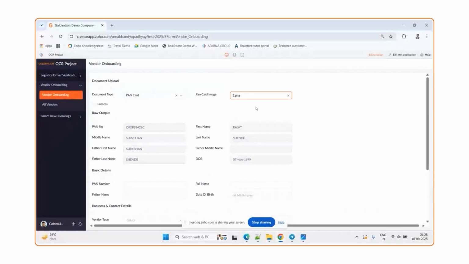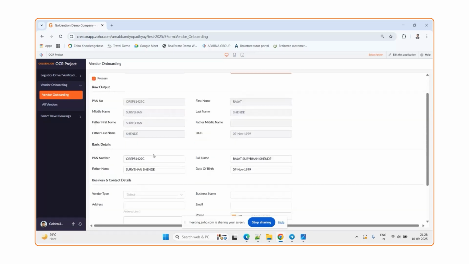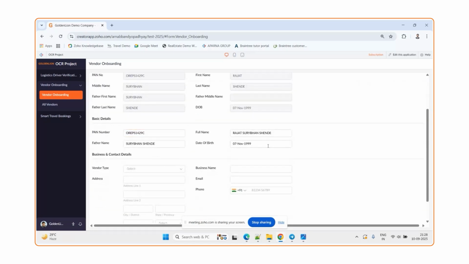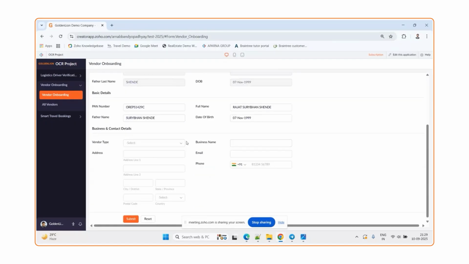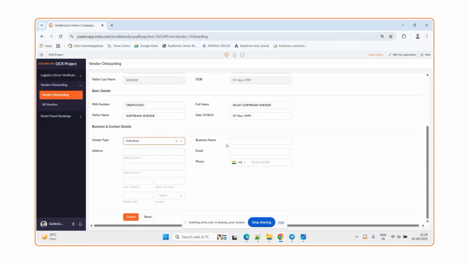Now you can upload any PAN card image and it will fetch all the data in that PAN card automatically. And if it is any other document, we can configure for that also. So let me click on the process button again. Now we can see this information is auto-populated. The PAN card number, full name, father's name, and date of birth are automatically populated, and it is the cleaned version of this raw output. We can choose the vendor type. These are all information that we are maintaining for this webinar purpose.